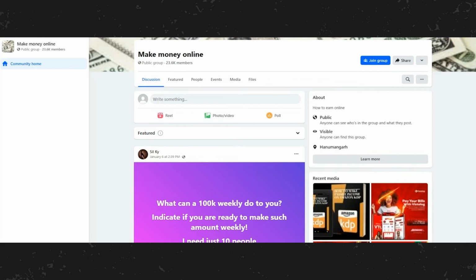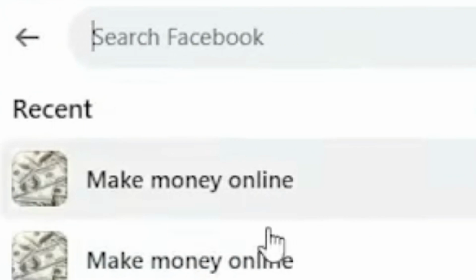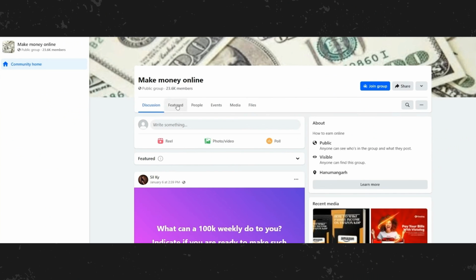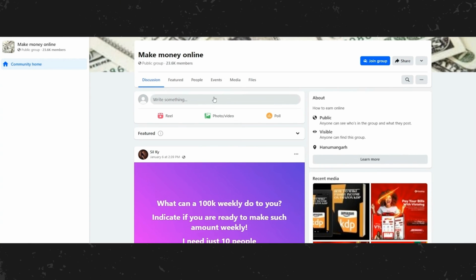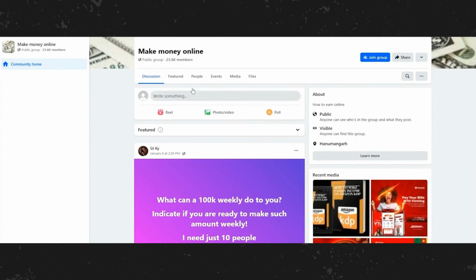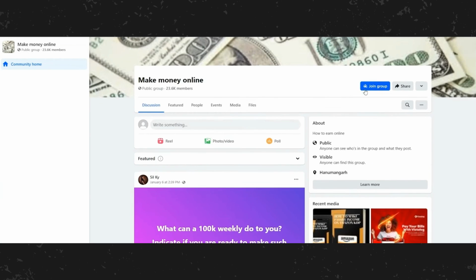expansive domain of Facebook.com. Start by searching for Make Money Online and focus on public groups, particularly those with over 10,000 members, enhancing your prospects of securing referrals in this venture. I've identified a valuable find named Make Money Online, with an impressive 23,000 members and bustling with more than 10 daily posts. Take the leap and click Join, immersing yourself in the group's dynamics.